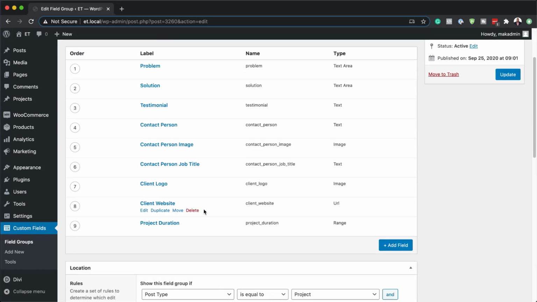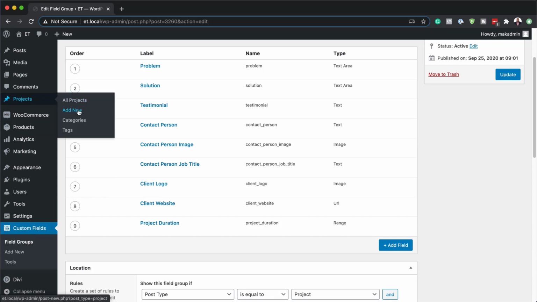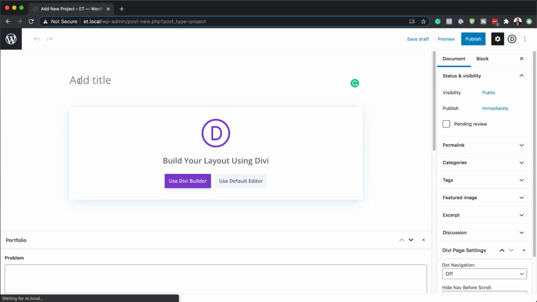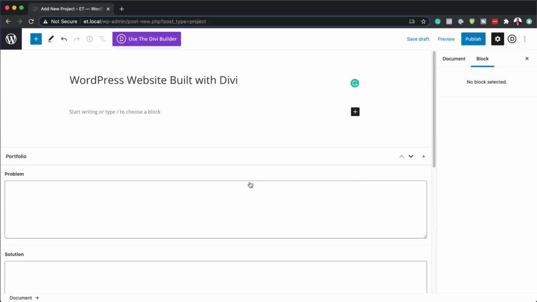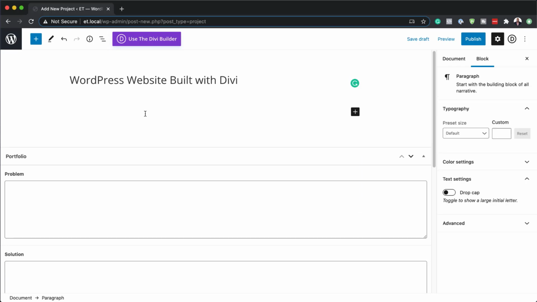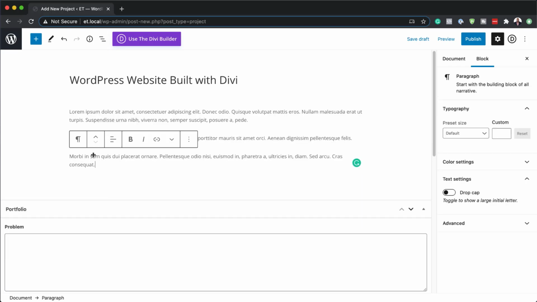The next step now is to create a new project. I'm going to come over here to projects and then click on add new. You can give your project a name. In my case, I'm just going to call this WordPress website built with Divi. Next, I'm going to add my description for this project. Notice that I'm not using the Divi builder. I'm just using the normal Gutenberg editor. This is where I would paste my description of this project.